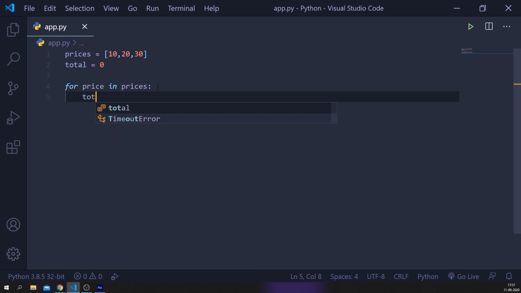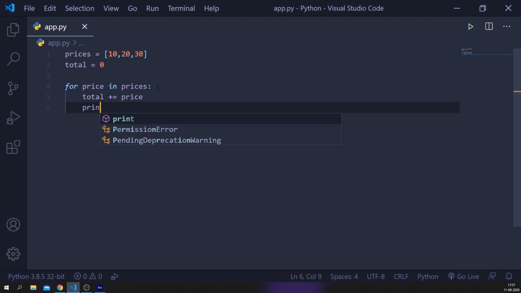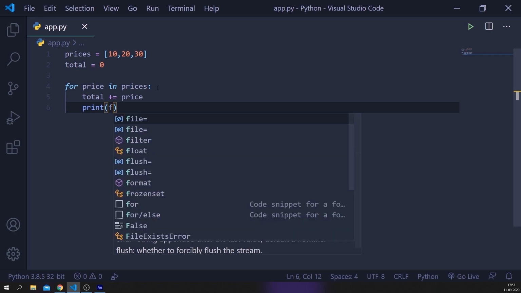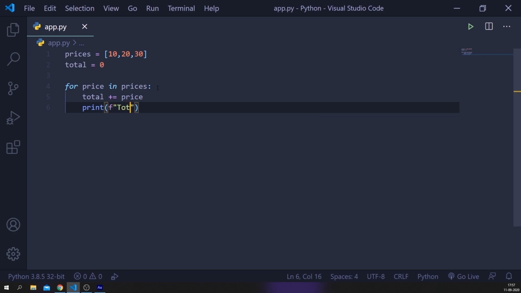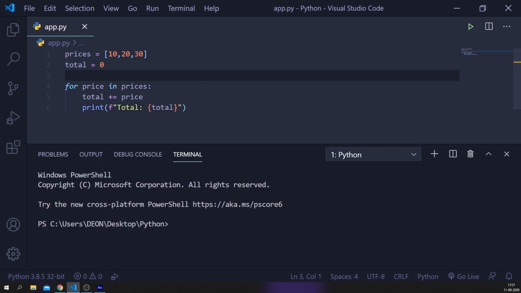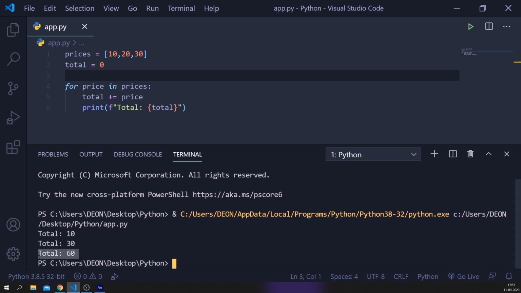In the next line, type total plus equals price. Print, here we use a formatted string, f, and inside the quotations, total followed by a colon. Now inside the curly braces type total. So let's run this program. So the total price is 60.